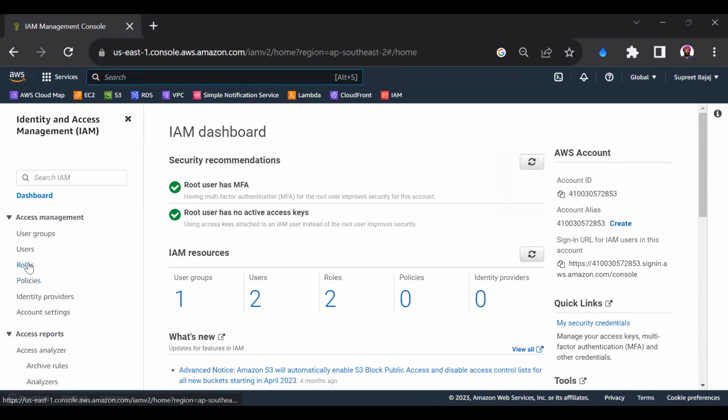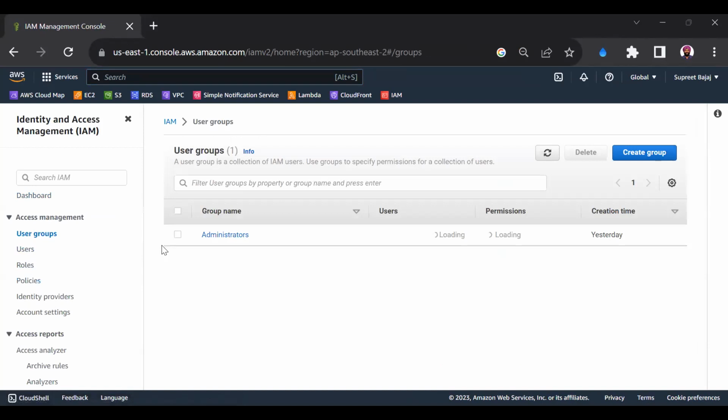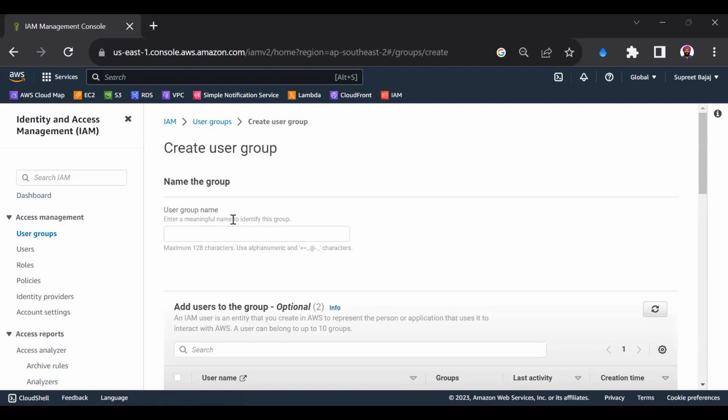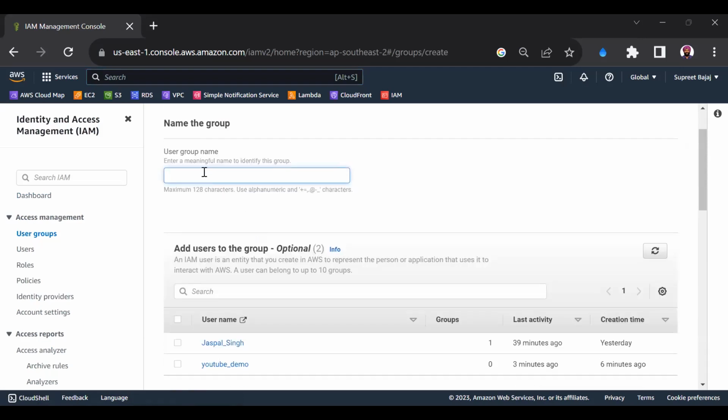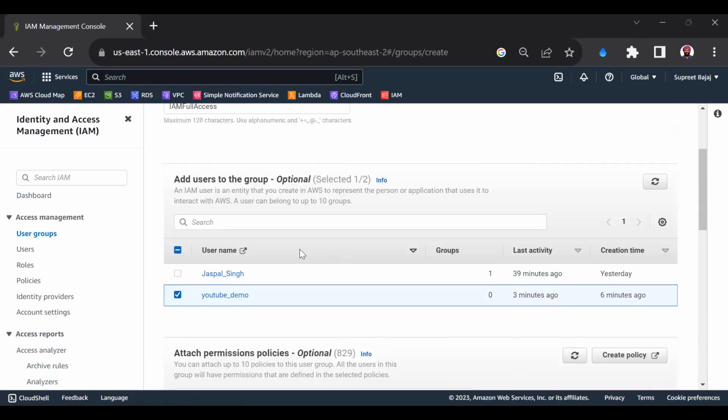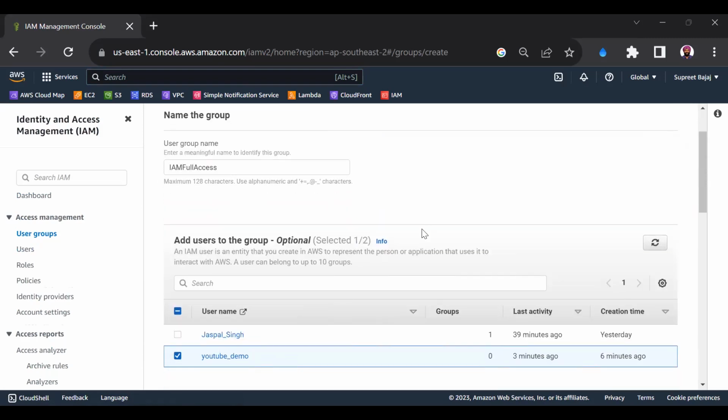Let's now create a group with some permissions, try to add this user to that group, and see the change. So when you create a group, you just go to access management and hit create group on the top right side. Then you need to enter the group name. Let's create a group called IAM full access and add our YouTube demo user to this group.